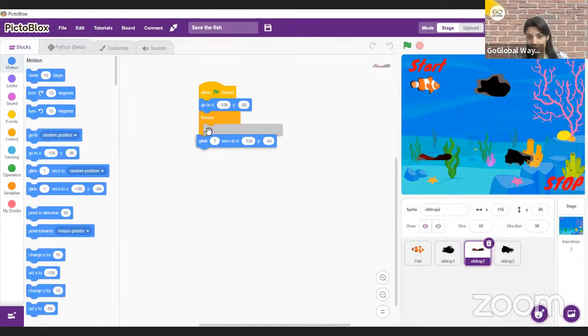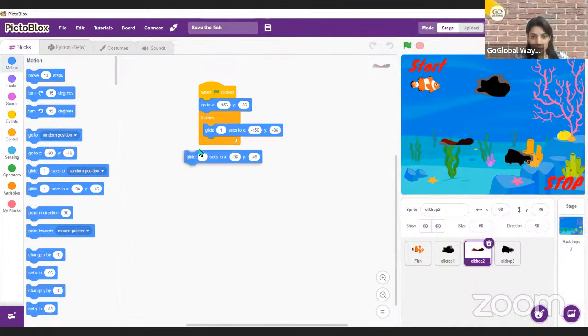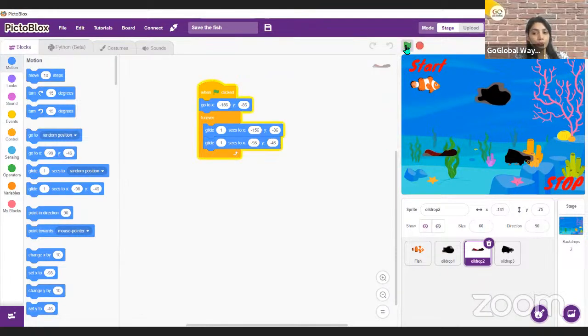Where are you? Yes, here it is. So the glide block, and with this glide, I want it to move like this, like this, like this. So I'm moving it, and here we go. If I start, see, to do, to do, to do.